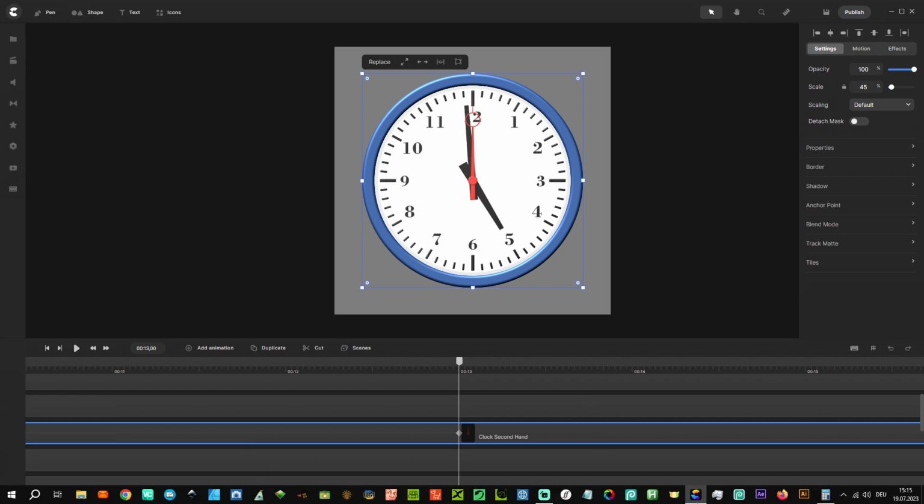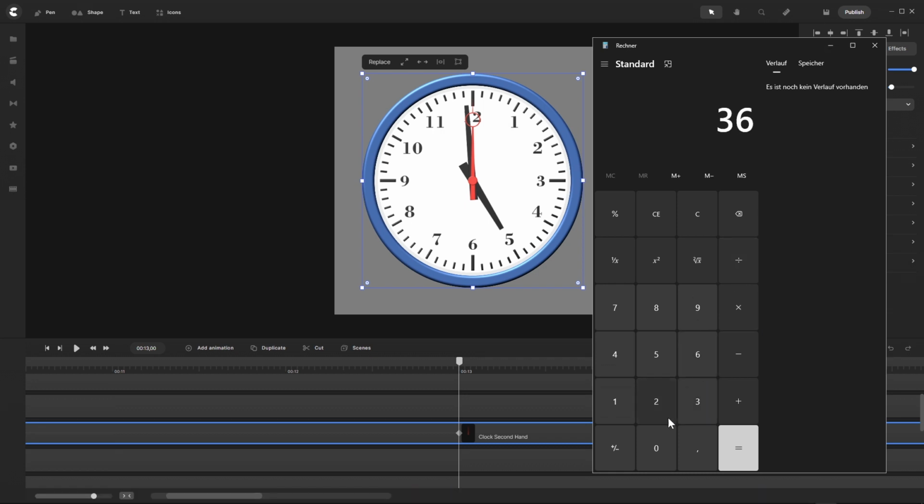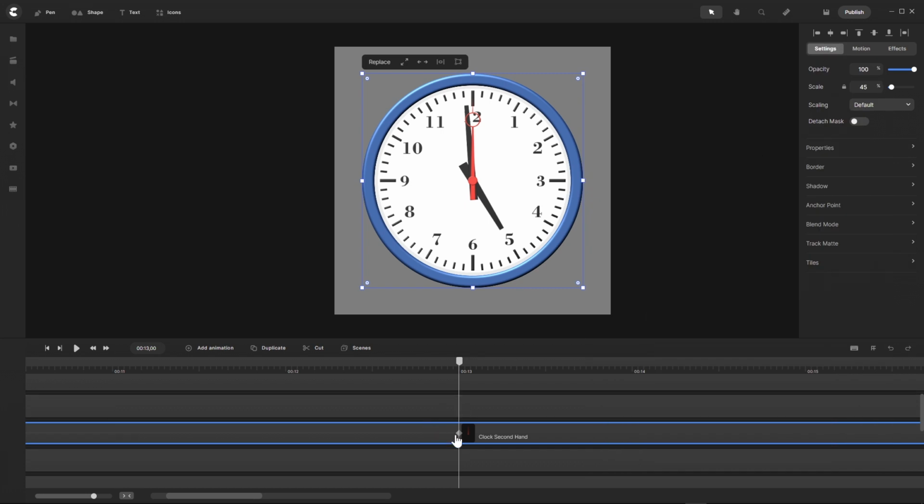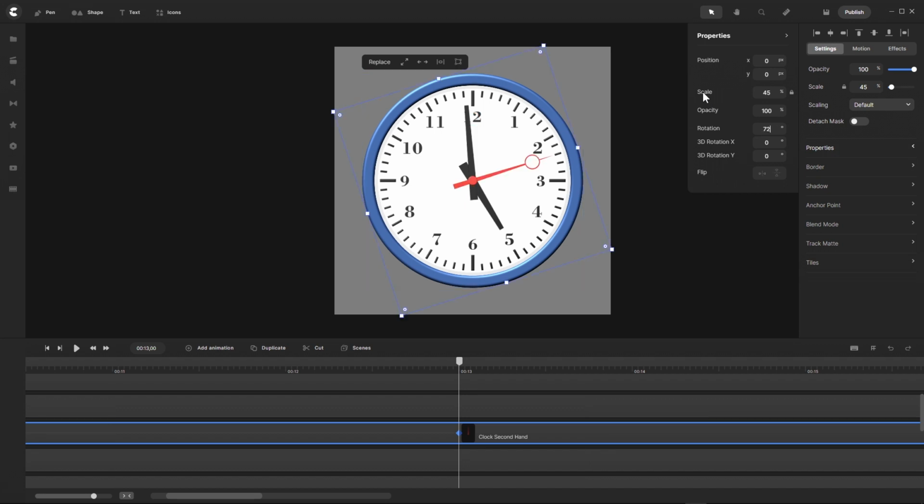So we need to divide 360 by 5. So we have 72 degrees here. So we go here not with 360, we divide it and go to 72 degrees. 72 degrees, yes, it's all right.